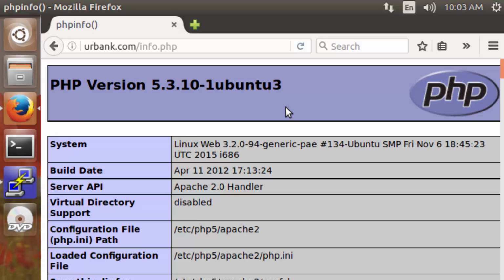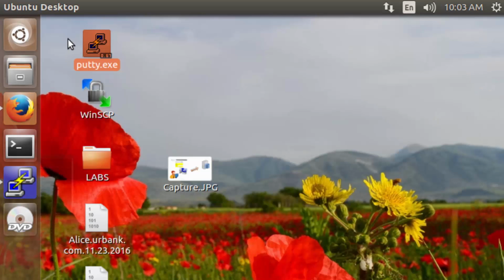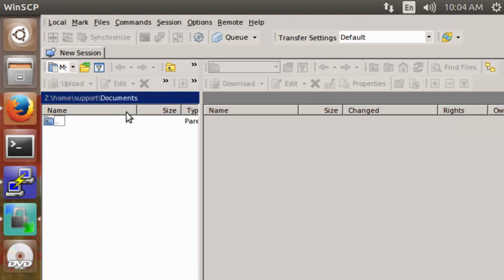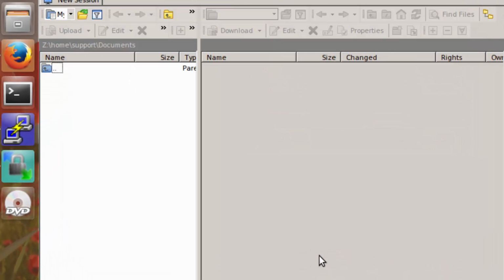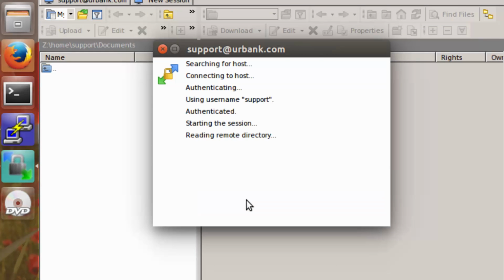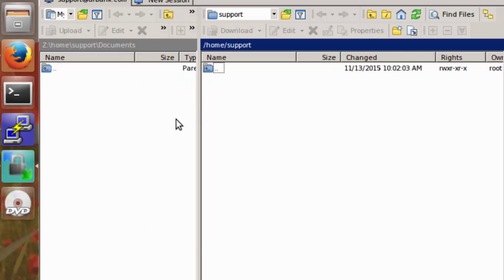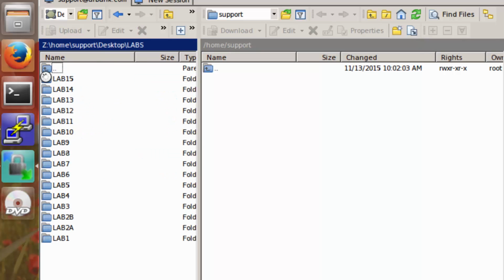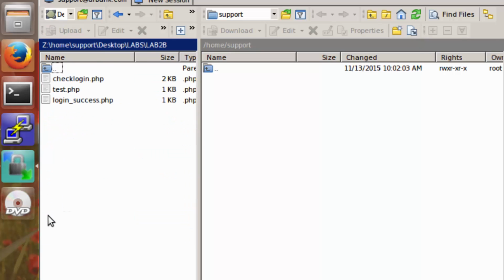So now the second script that we're going to add to the web services directory, we're not going to create. We're simply going to transfer it via WinSCP. So I'm going to minimize the browser, minimize the terminal, and then we'll execute that application. So we'll log in, provide our password, and now once inside of here, we're going to need to adjust our working directories. So I'm going to go over to support, then inside the desktop, inside of labs, and then we're inside of lab 2B.